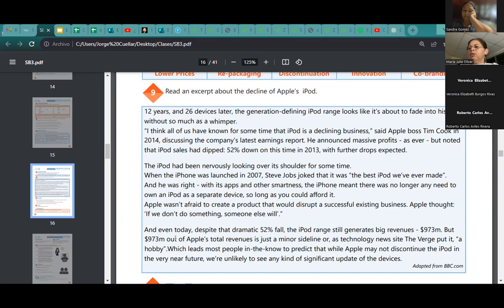The generation-defining iPod range looks like it's about to fade into history without so much as a whimper. I think all of us have known for some time that iPod is a declining business, said Apple boss Tim Cook in 2014, discussing the company's latest earnings report. He announced massive profit as ever, but noted that iPod sales had dipped 52% down in this time in 2013, with further drop expected.